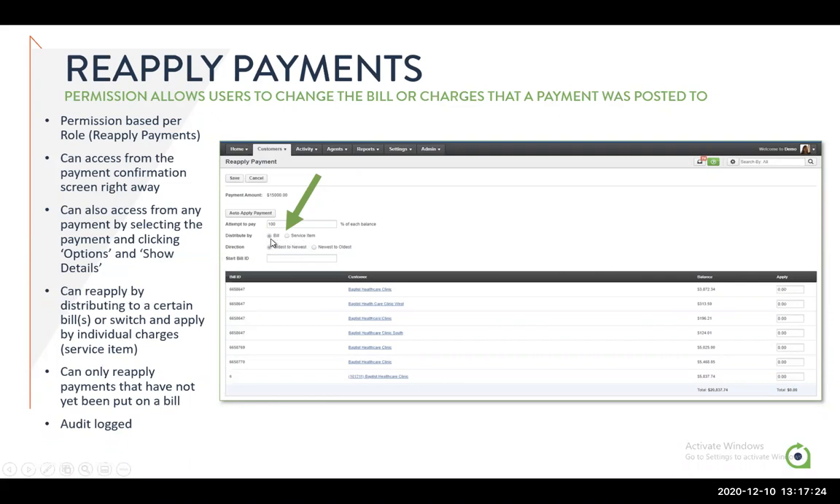Again, this is similar to the manual post mode item that I showed you earlier. You can distribute it by different bill IDs, by the different child accounts if necessary, or you can go down to the individual service item and apply it at that level if you need to do that as well. This is audit logged, so you can always tell when someone on the team has reapplied a payment as well. And remember that in Rev.io, the default behavior is that payments always apply to the oldest balance first, unless you do something to change that behavior, like reapplying the payments or switching to manual post mode.